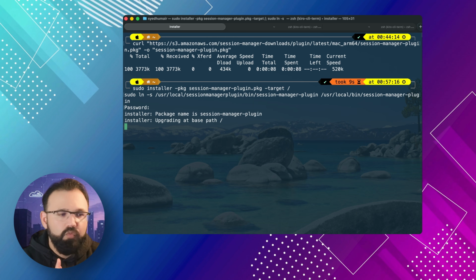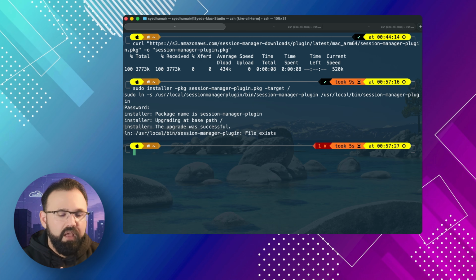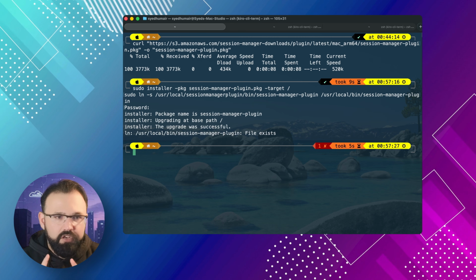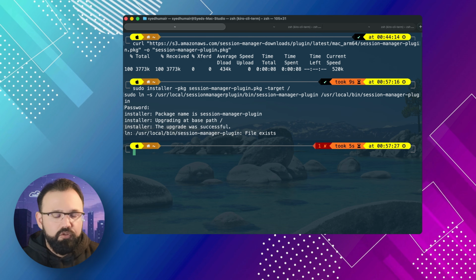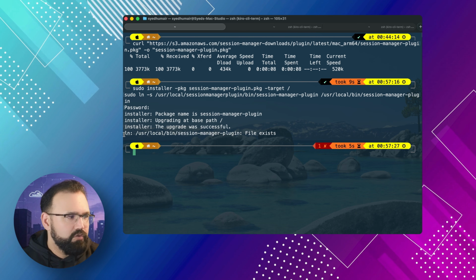Right. So right now we are on our local machine. I've not logged in yet, right? So now that we have installed the Session Manager, the next step would be to connect to it, right? So let's do that as well.